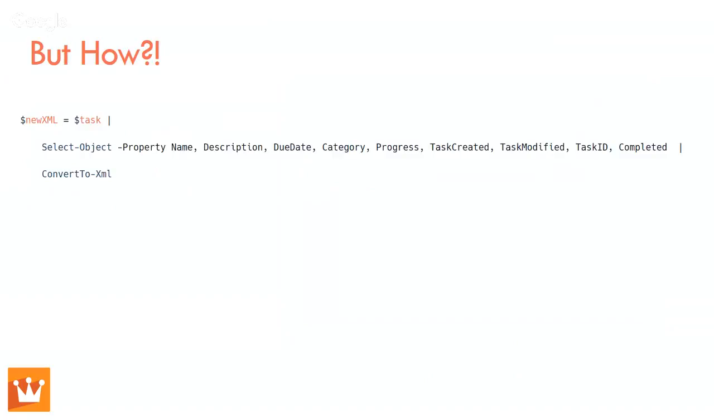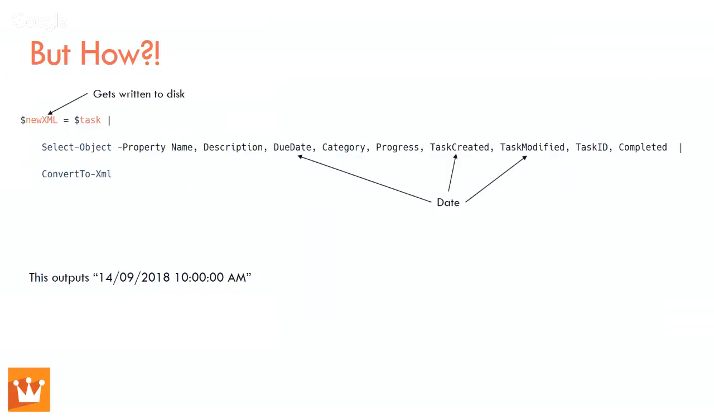This is the code as it was in that module when that error was captured. That new XML variable ends up getting written to disk, and that's what's read back in later. There's a number of different dates within that XML: the due date, task created, task modified. For me, that's going to output in my local time format, so day, month, year, which unfortunately can't be converted back into a date time object.